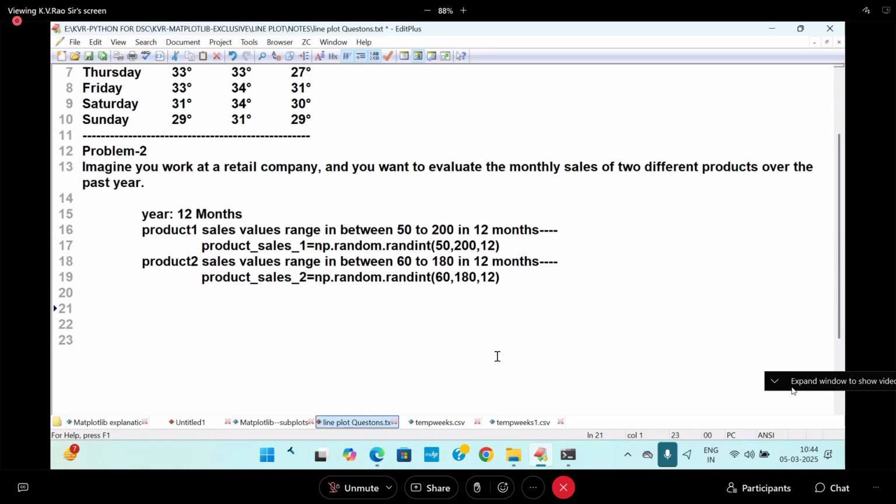Whenever matplotlib is coming, you have to go for what? Here not only product sales one and product sales two, I need months also. So what is your immediate conclusion? How many values will be coming? 12 values. What is the product sales one? Key. What are these called? Values. The month is called what? A key. And the 12 months is called what? List of months. So how do you write the code for it?